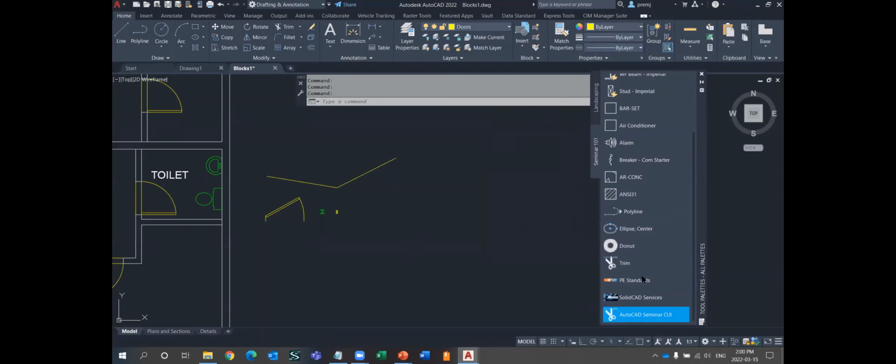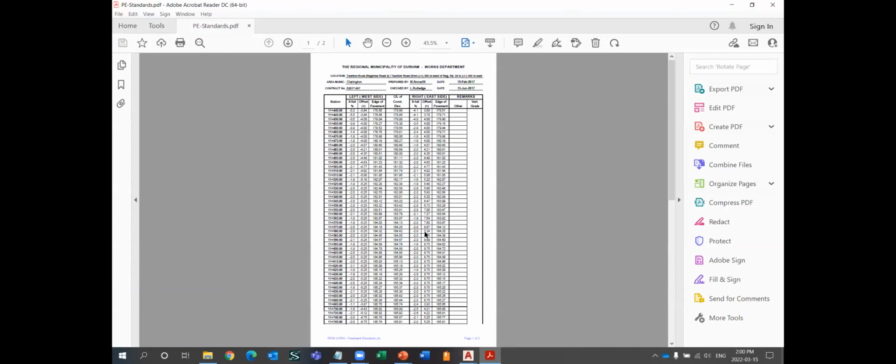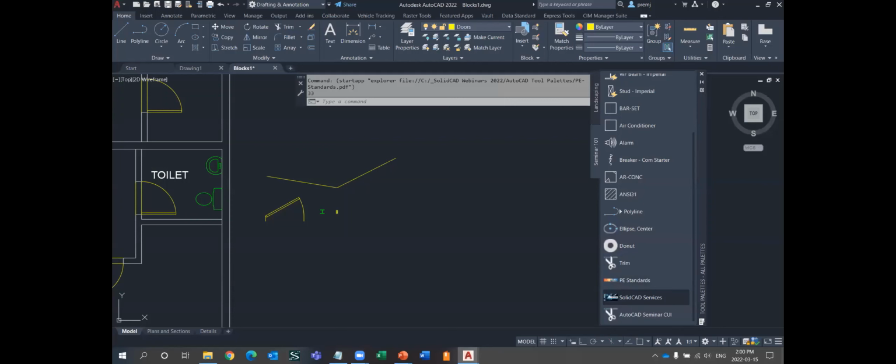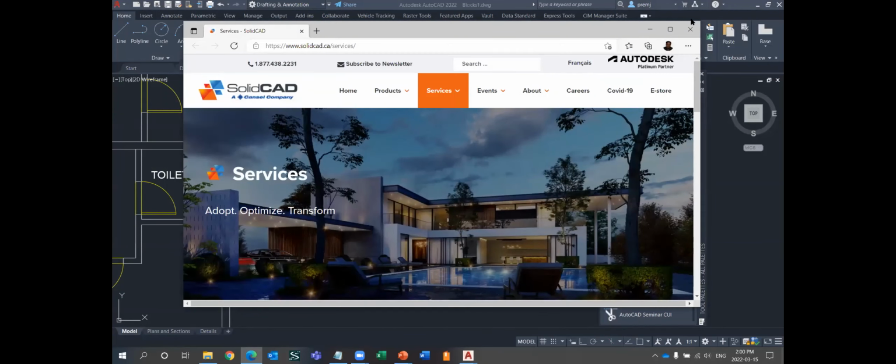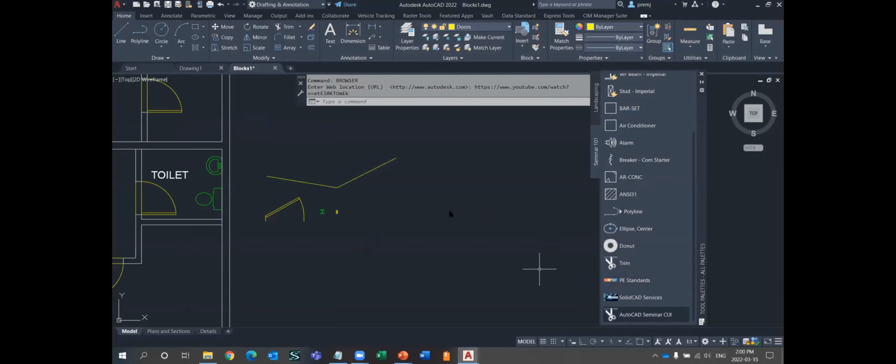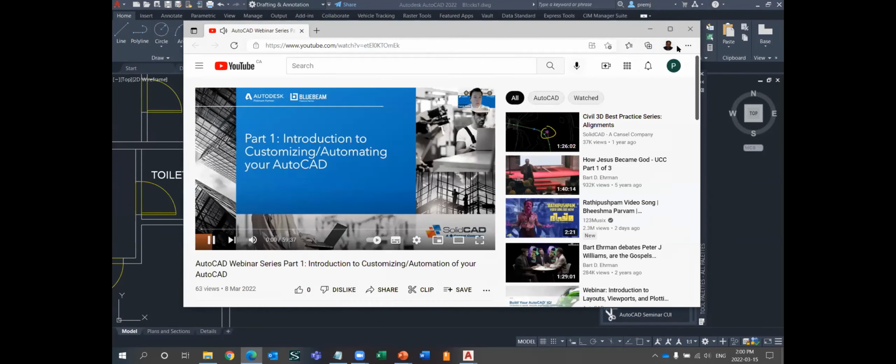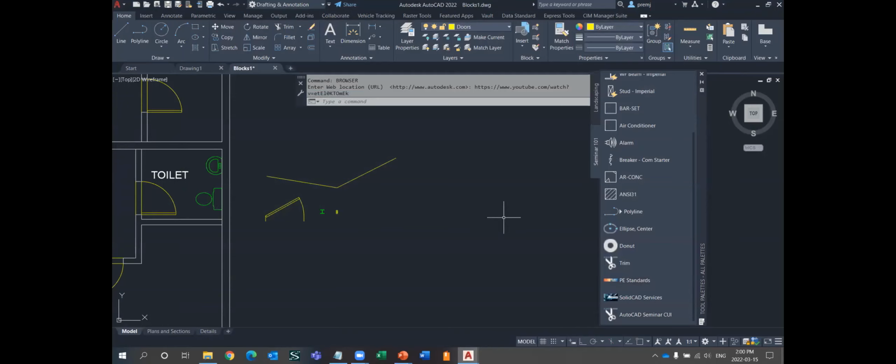So now it is time to test it. So I'm going to launch the PE standards by clicking on it. The document shows up. Okay, so that's working. I want to see if the web link is loading up. Good there. And the video. Okay. So you could assign URLs, documentations, pretty much everything you can launch using this interface. All right.